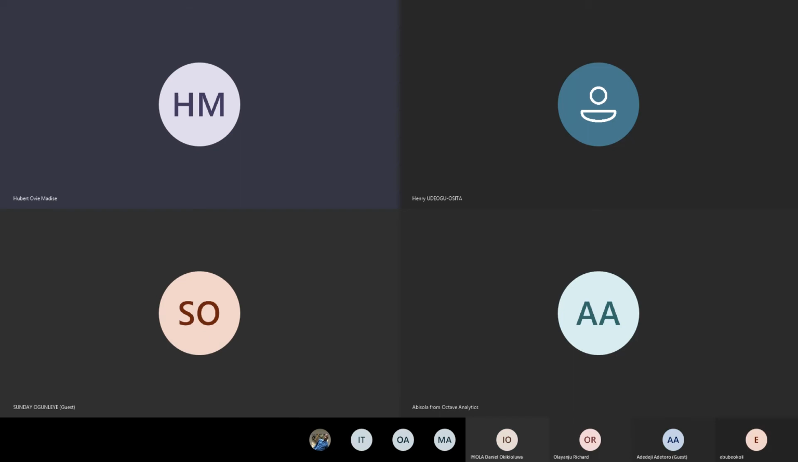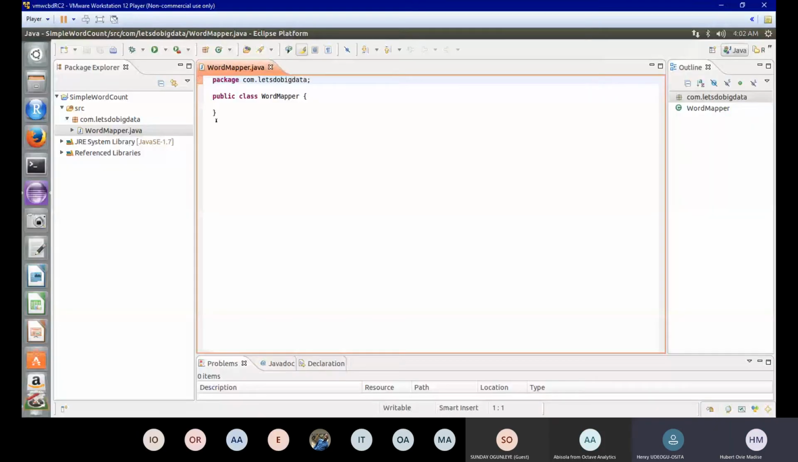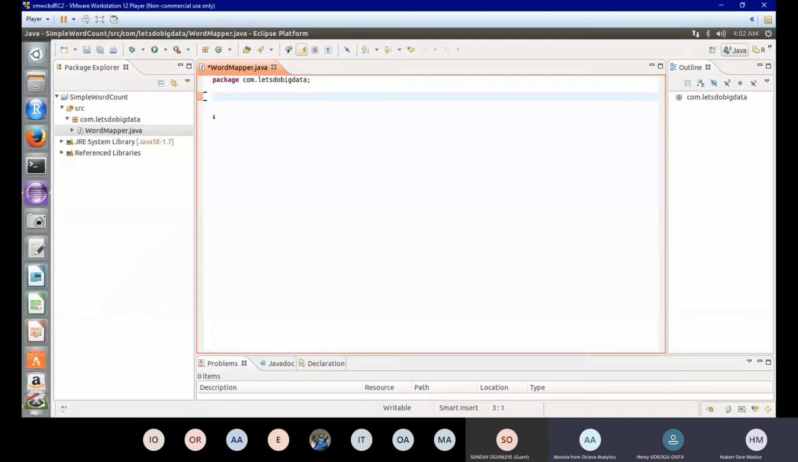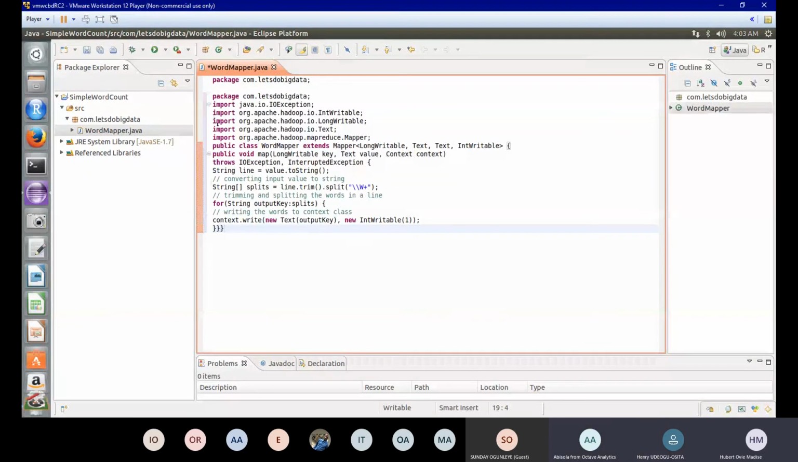So then you come back to your VMware. Where do I drop that? Just drop it on top of. I don't want this public class word mapper thing. Leave it. The only thing that should be on your screen before you drop it is package com.let's do big data. Every other thing, yeah. So drop it on that. Yes. All right, cool. Package.com is repeated twice, so let's just take out one of them.